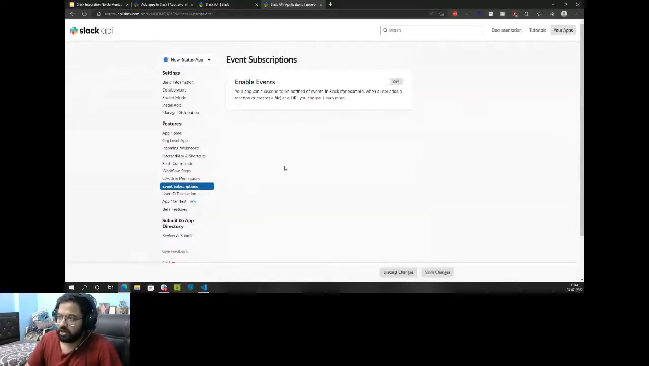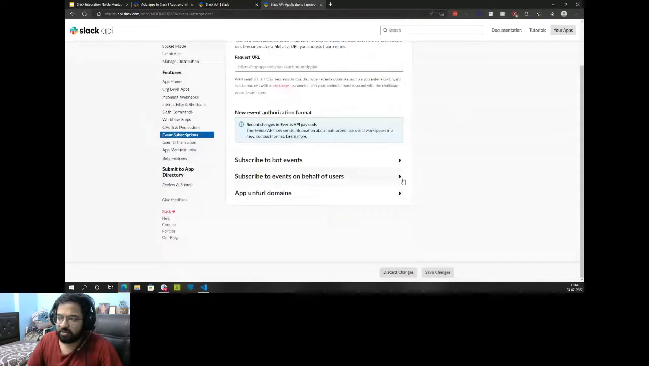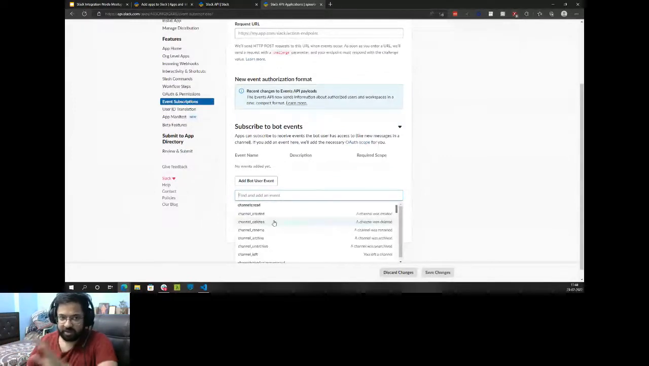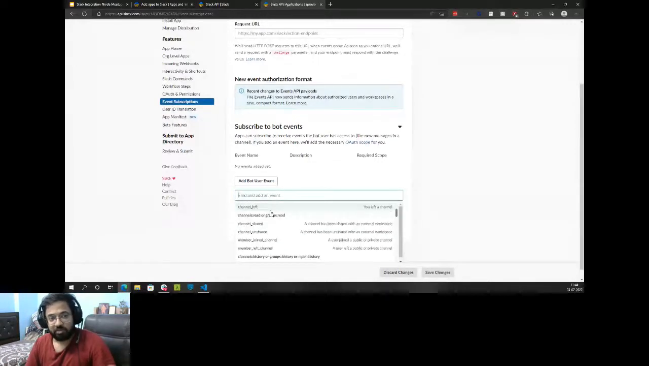Currently it is off, but we have to turn it on. You can use the request URL, but we'll be using a different format, which is Slack events. You can subscribe to bot events, or you can subscribe to events on behalf of the user. We'll be using subscribe to bot events. I'll show you in a separate app where I've already configured this, but I'm just explaining the very basic stuff. You can add the bot events that the bot will be allowed to perform.